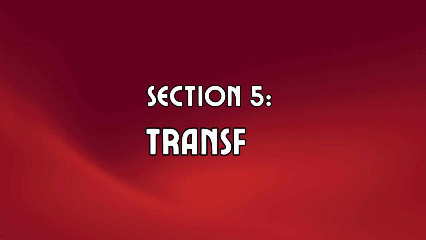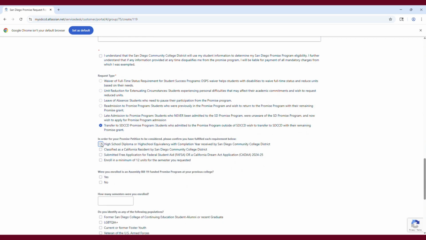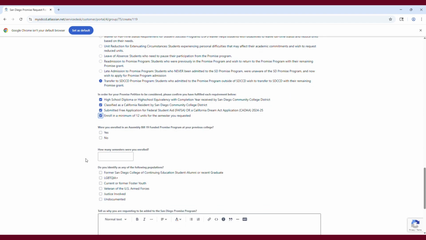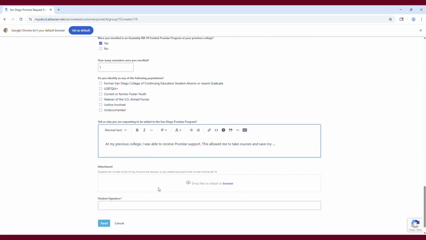re-added to the program. And finally, we have our transfer petitions. This is a petition for students that were enrolled in the Promise program at a different campus outside of our district, so outside of City, Mesa, or Miramar. It's going to inquire about how many semesters you were enrolled at the previous college, and it's also going to request some type of proof that you were in the Promise program, whether that be a financial aid letter, an AB-19 form, or some other record from the previous college that you were in the Promise program at one point.